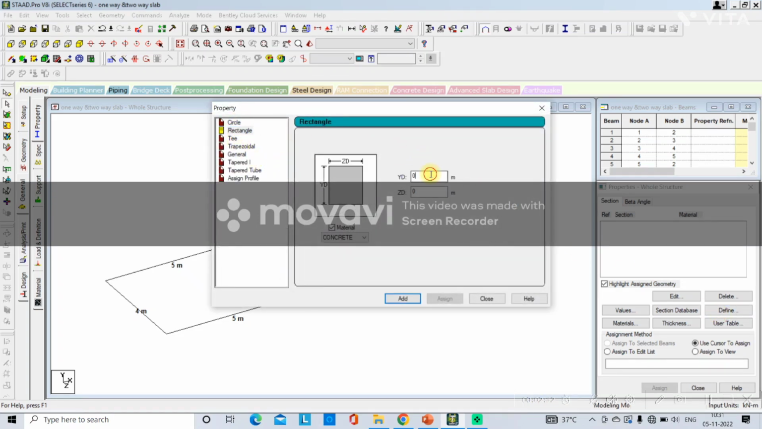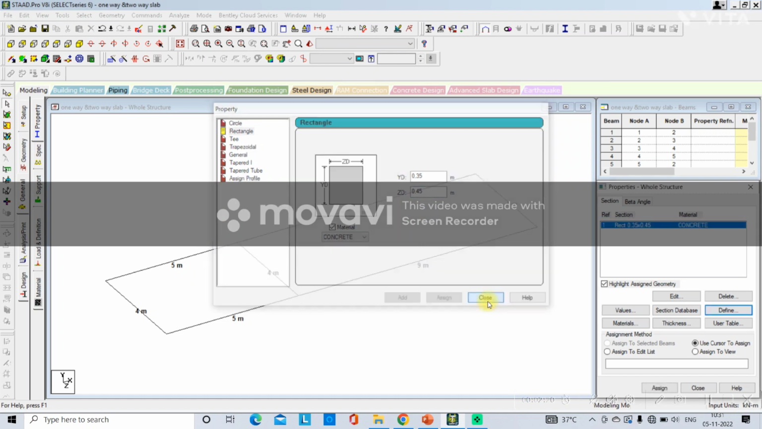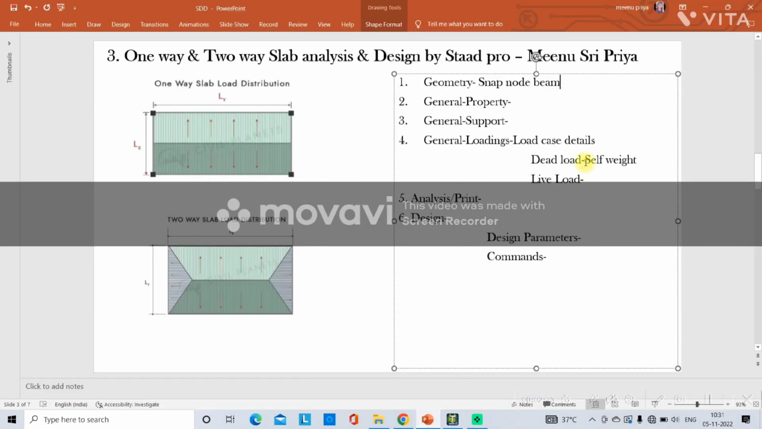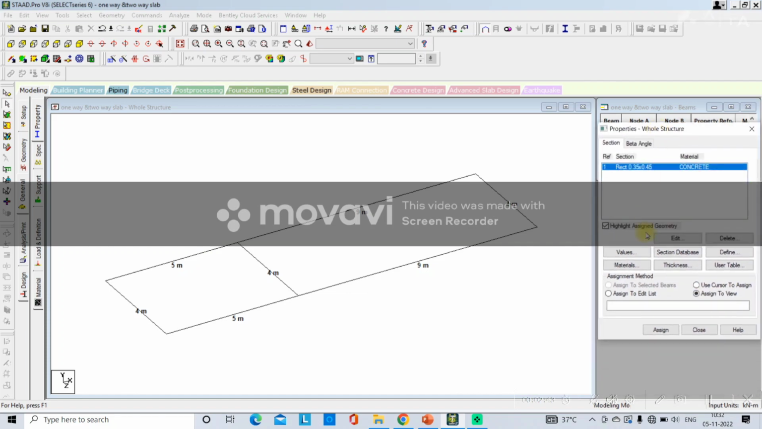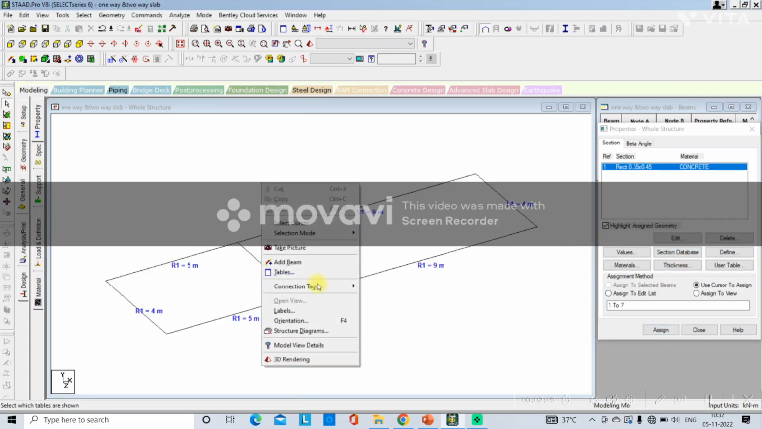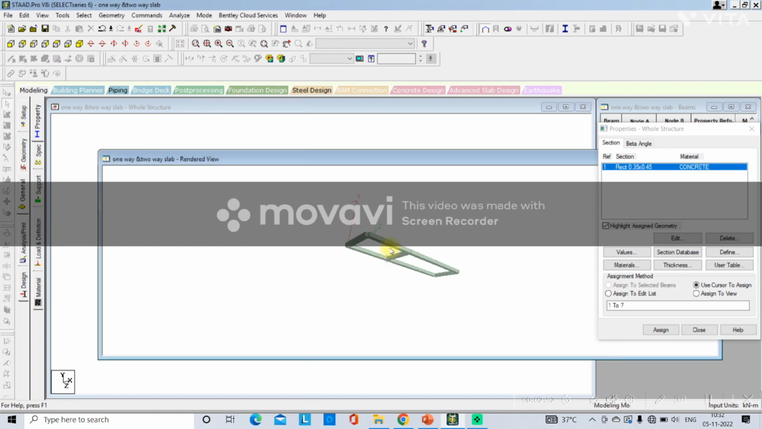The next one we go for is the property. Define rectangle 0.35 by 0.45, click on add and close that. So property, general property, define rectangle. For all the beams we can use this rectangle property, because the slab is going to be present between the beam elements. Assign to view, assign. You can check the 3D rendering to see how the beams are created.